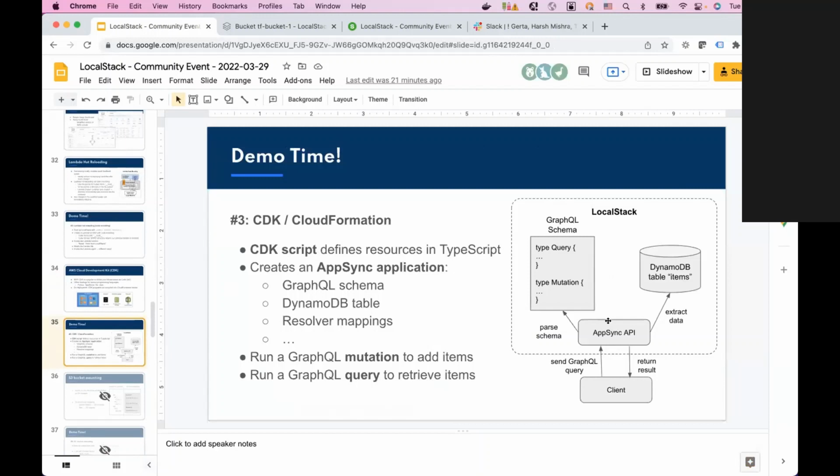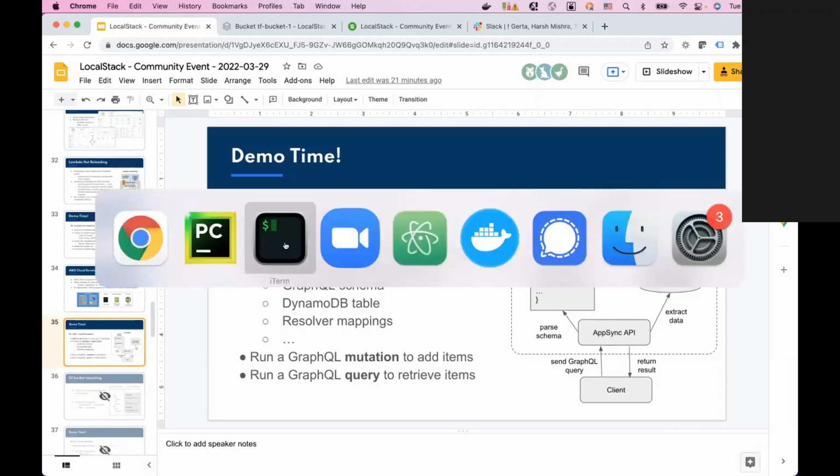AppSync is an API that uses GraphQL schemas and different mappings to data sources, for example, DynamoDB tables, RDS databases, or Lambda functions, and then allows you to run GraphQL queries against these backend data sources. So what we'll deploy here is a simple example where we have a DynamoDB table and some query and mutation types in GraphQL, and then we'll send a few commands to get this deployed.